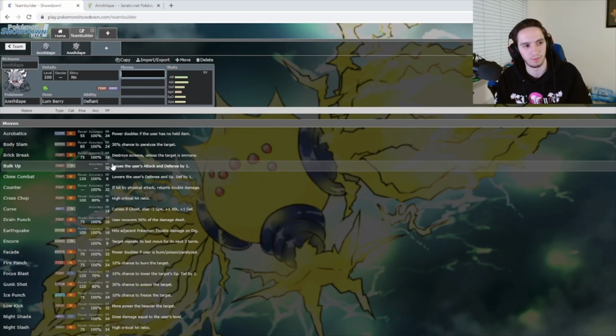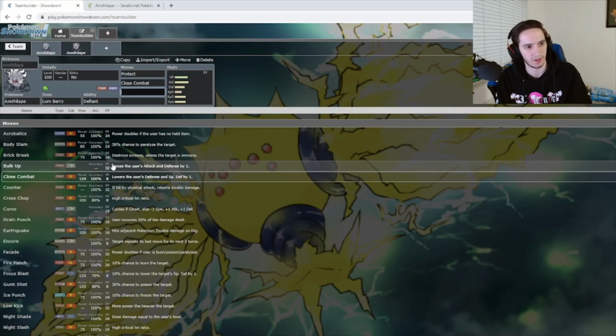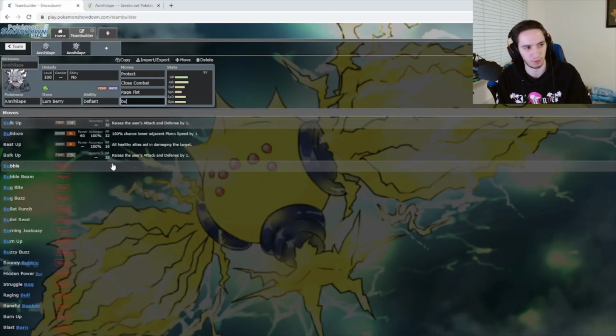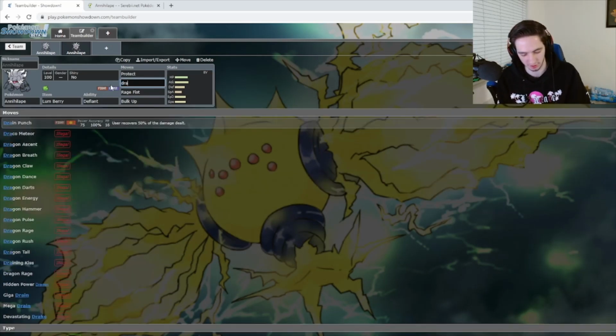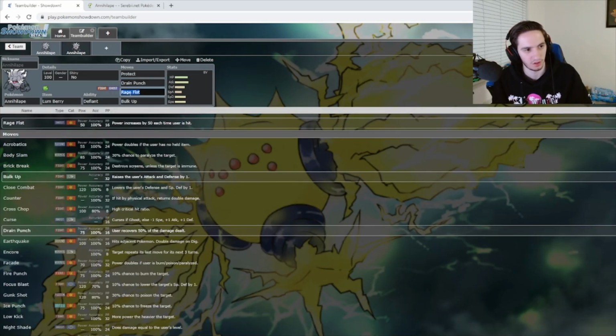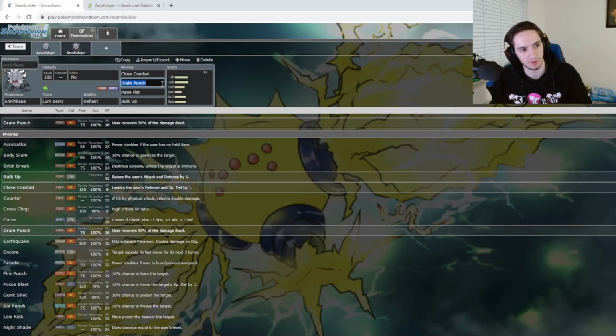So your Lum Setup would be Protect, Close Combat, Rage Fist, and Bulk Up. If you wanted to, on the setup sets, you could actually run Drain Punch as well. So Protect, Drain Punch, Rage Fist, Bulk Up. If you wanted to, you could even run it without Protect and run Close Combat, Drain Punch, Rage Fist, Bulk Up.